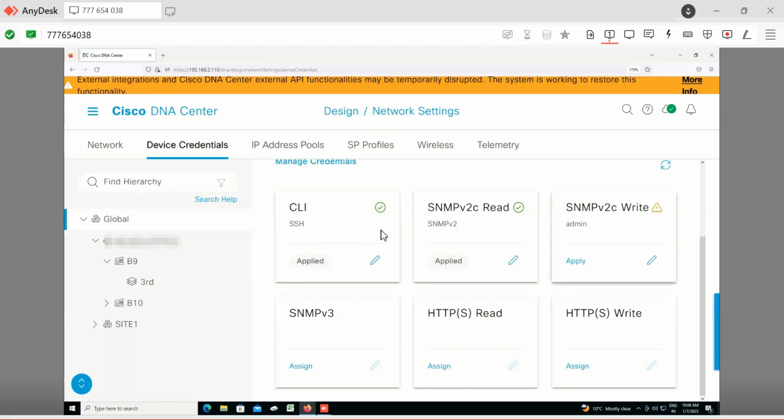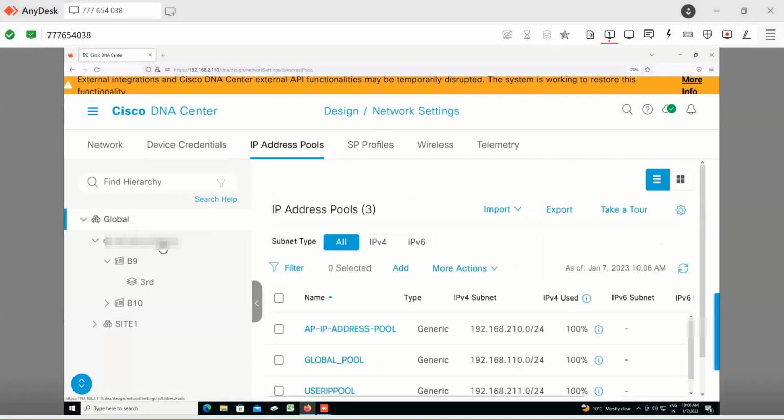Hello. Okay. Yeah, Nitish. So you have to provide the credentials on this DNA Center: SNMP version 2 read, SNMP version 2 write, SNMP version 3. Likewise in HTTP or HTTPS, read and write credentials. Then you will create the IP address pools.